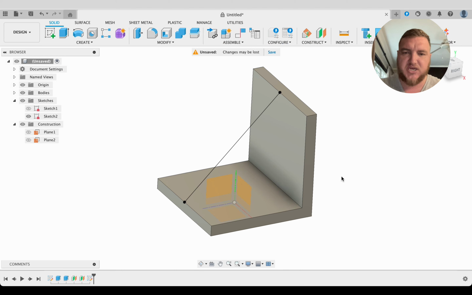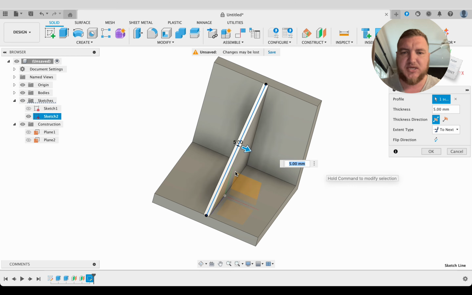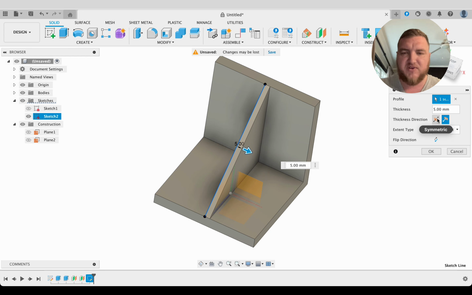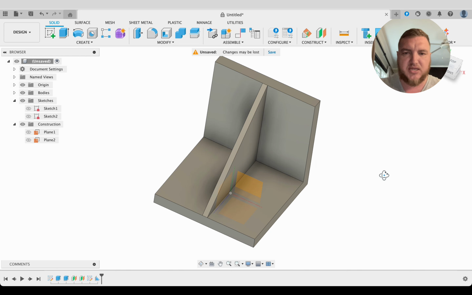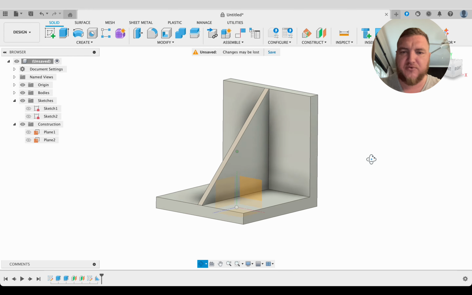Now if I finish sketch and go into create, rib tool, select it, we've got that nice rib. Now I've selected symmetric. If we had to select just one side, we would have it on one side, either the right or the left. So I'm going symmetric. I set the total length of that to 5 mils and click OK. Now that's a very simple rib.